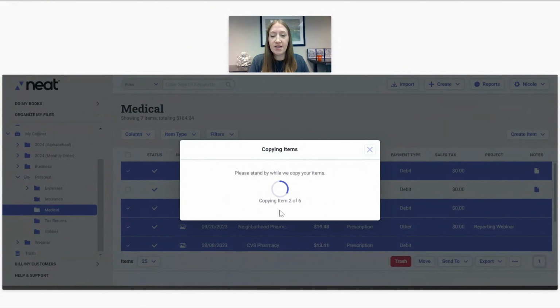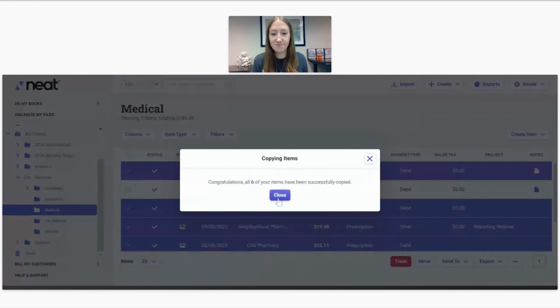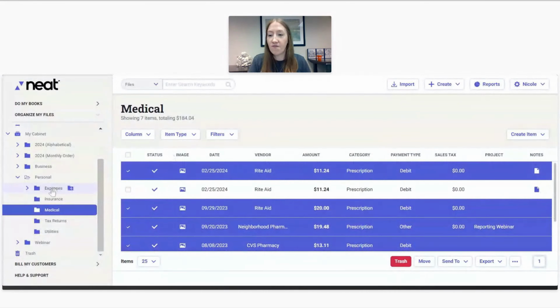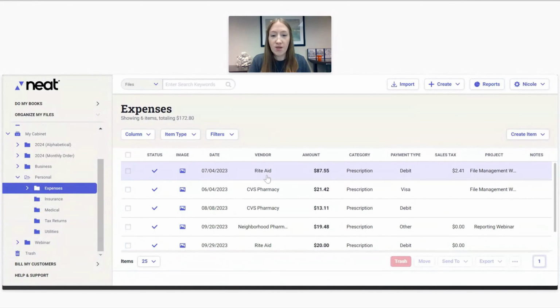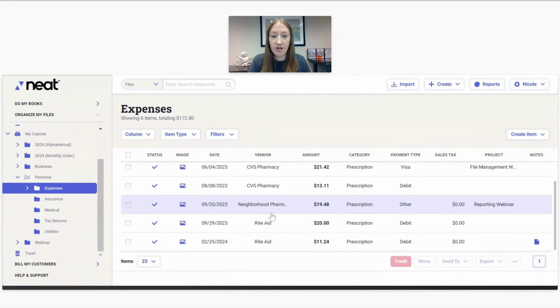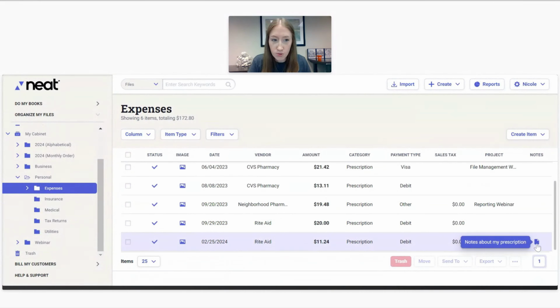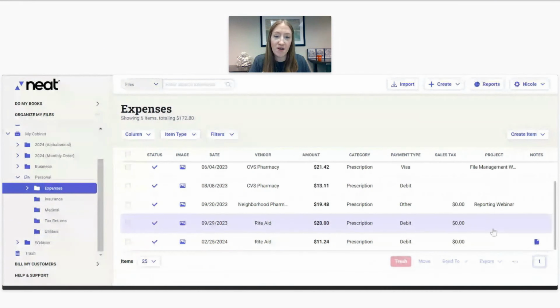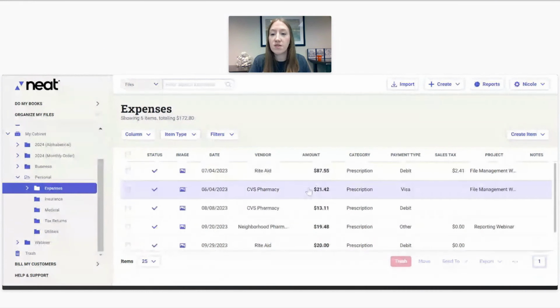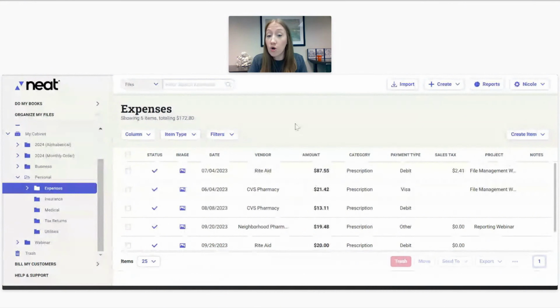And now we can see Neat is working to copy all 6 files for me. And when it's done, it'll show me a congratulations message. And now if I go over to my expenses folder, we can see all 6 files that I copied are here, including all of the notes, all of the projects associated with my files, all the categories, all of the details are now here also in my expenses folder.